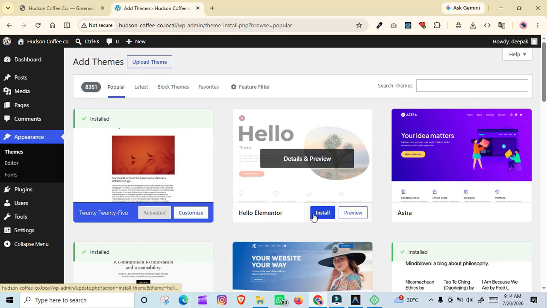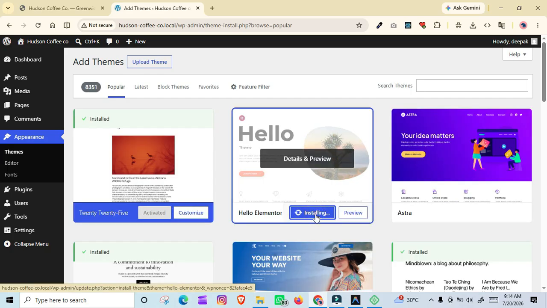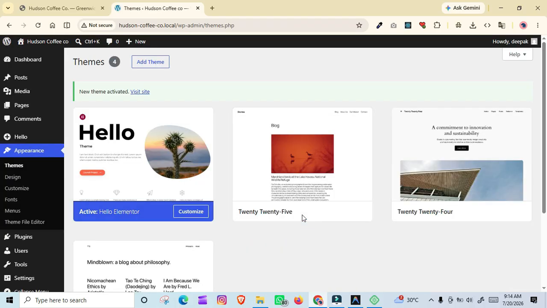Here we have got it. Let's go ahead and click on the Install button. After that, click on the Activate button, and your theme has been activated now.